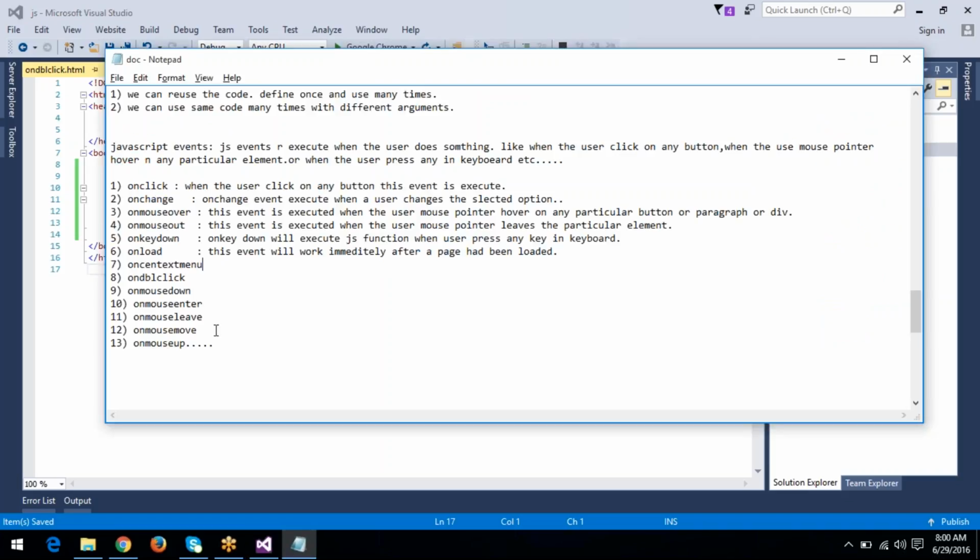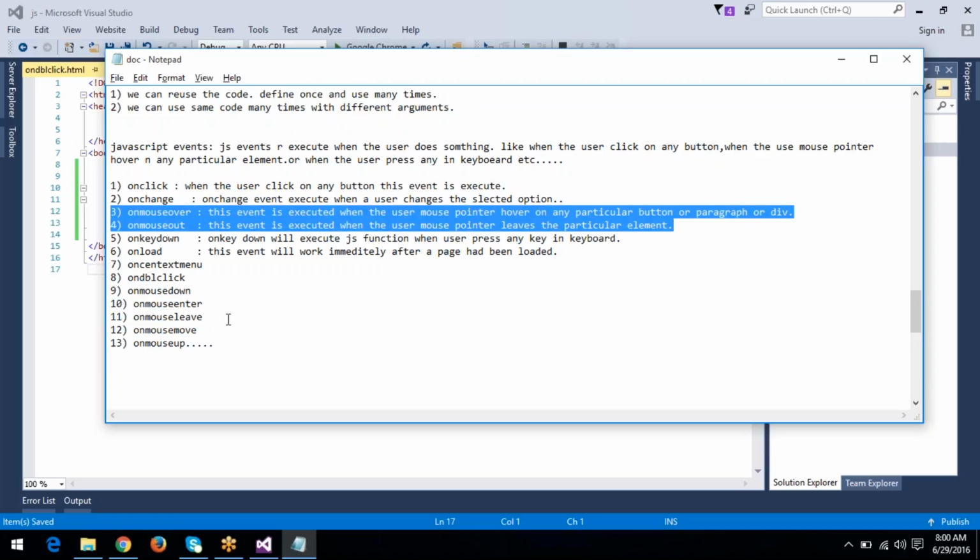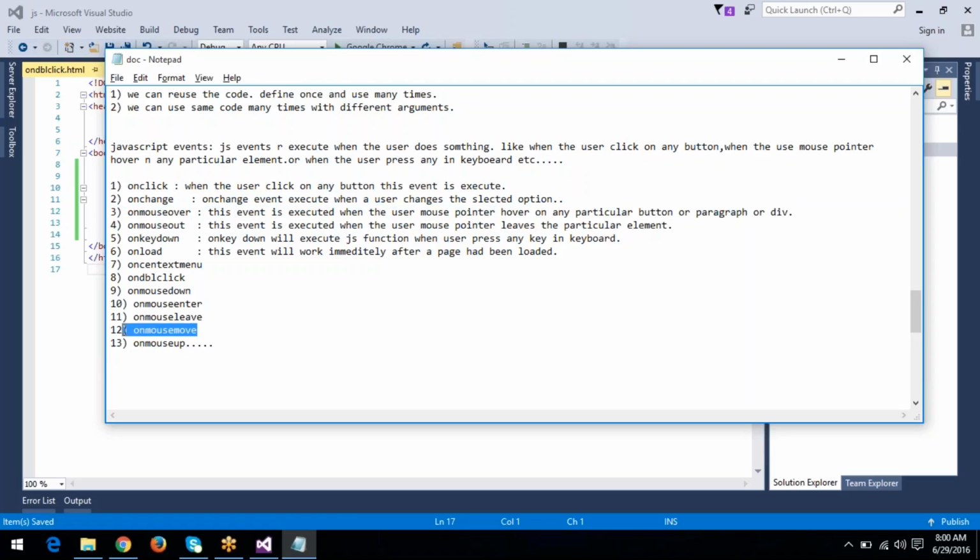And our task for today: on context menu, on double click is completed. On context menu, on mouse down, on mouse enter. On mouse enter and on mouse leave are both the same as on mouse over and on mouse out. Okay, on mouse move and mouse up. These are the 4 events. Today our task: search in Google and do 4 examples on these events.